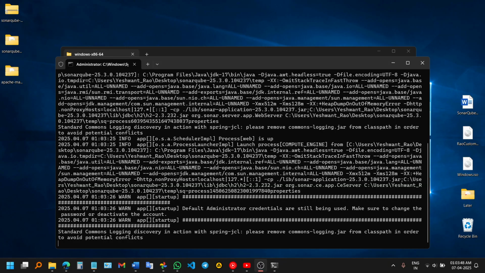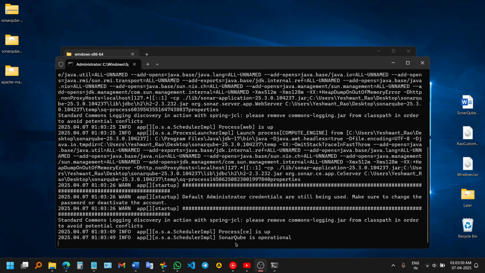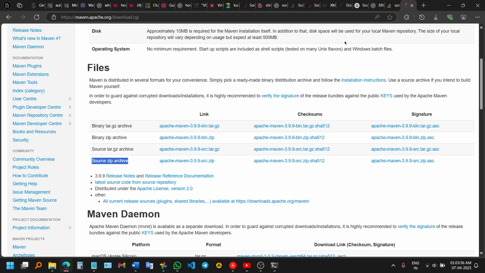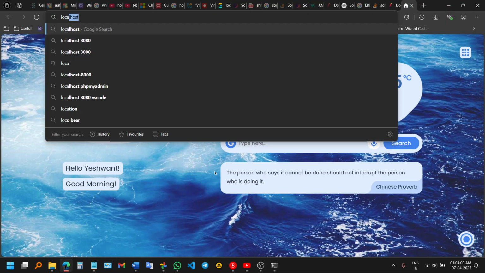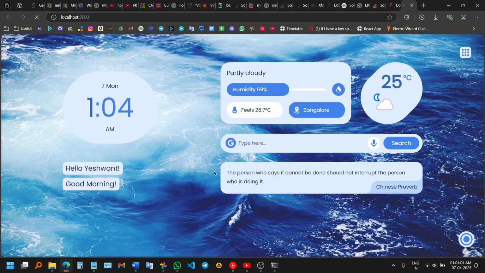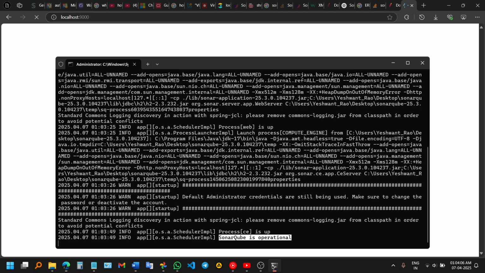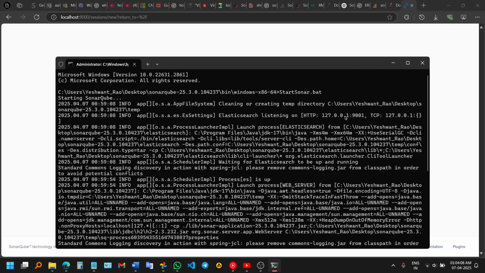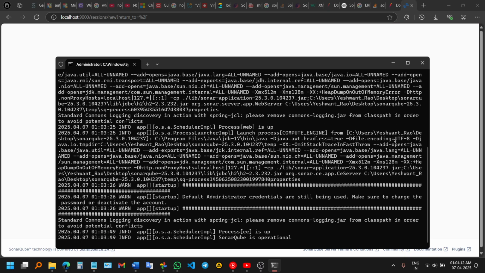So you need to wait for some time. Okay. Now once you get this message called SonarQube is operational, this means that you will be able to use your localhost. So localhost colon 9000. Why 9000? Because if you can see over here, it will be specified. Usually for SonarQube it's always 9000.